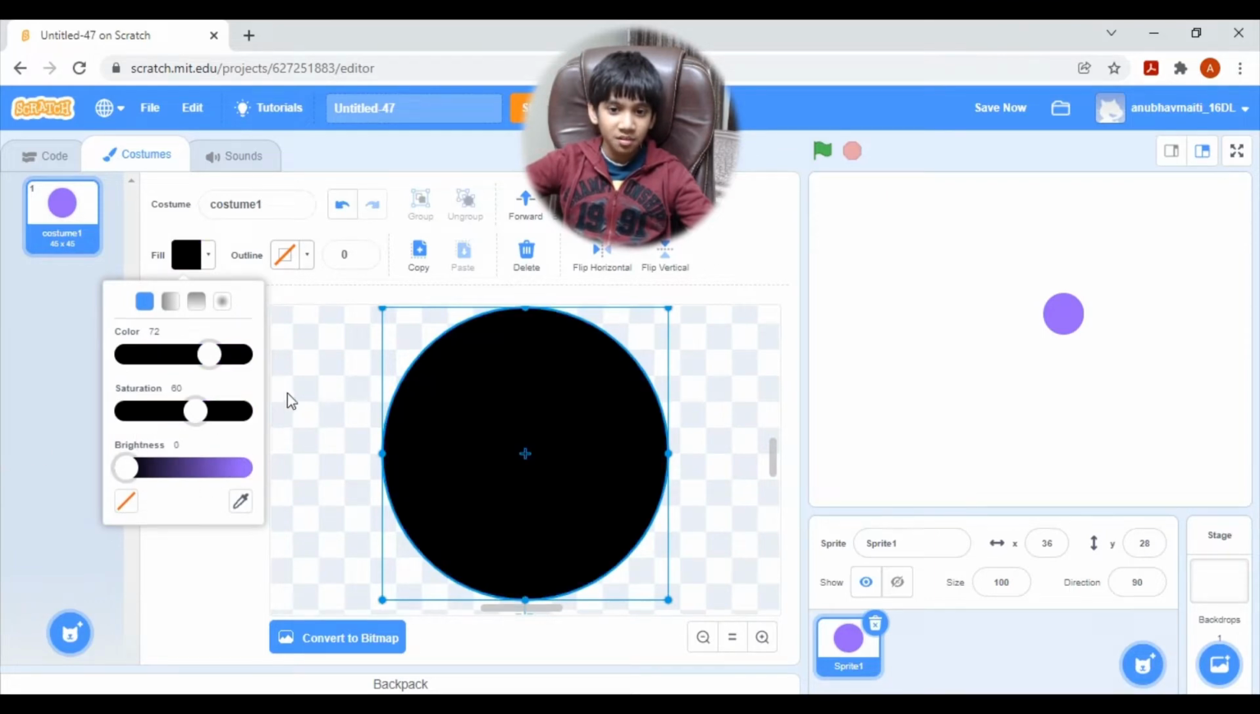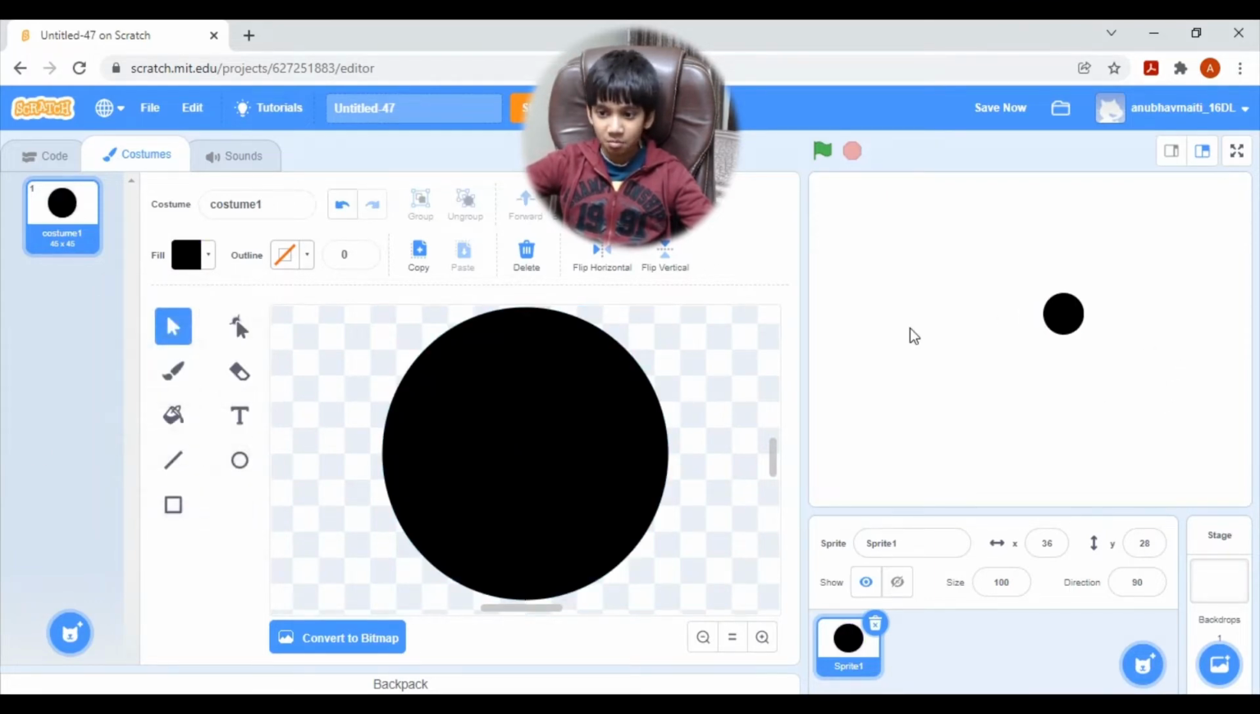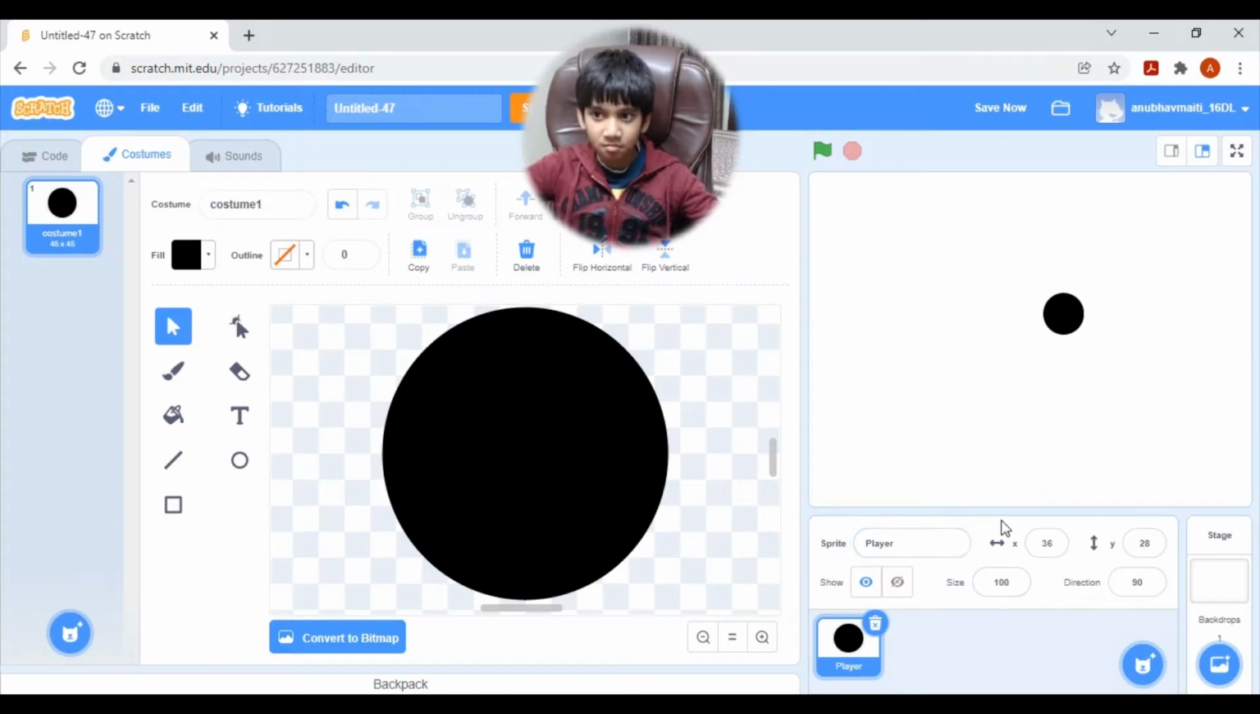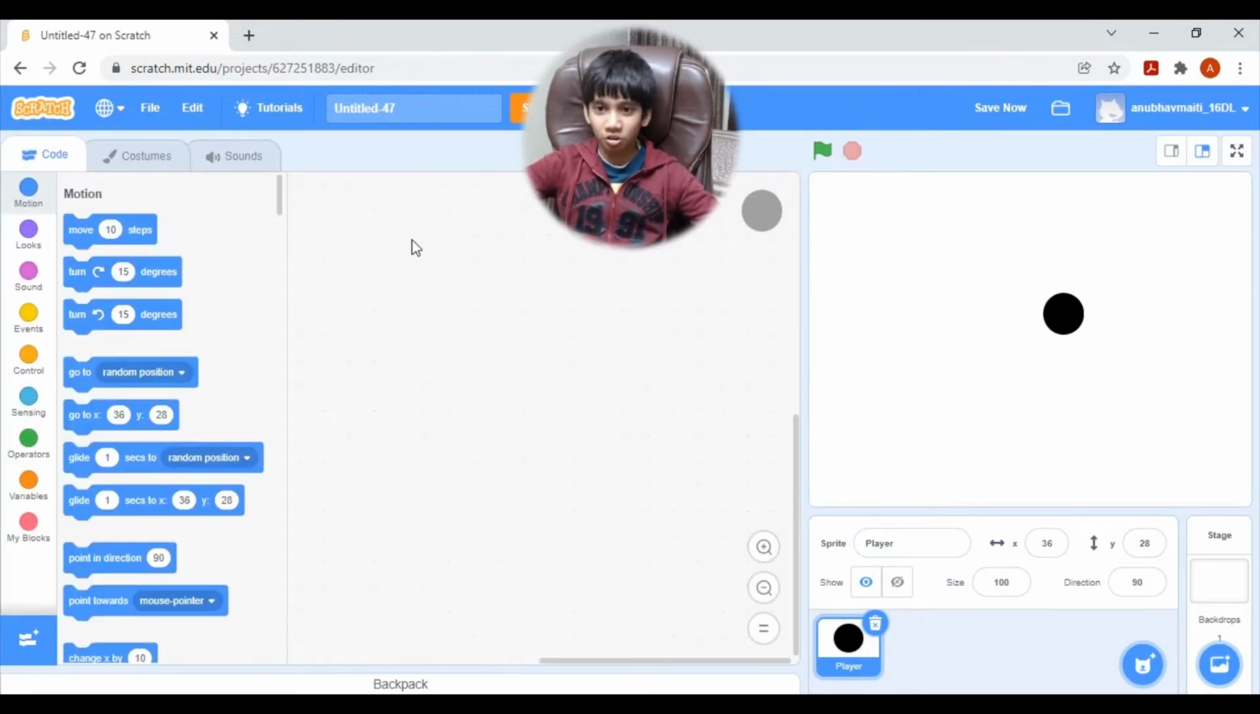I want it to be black. And I'm going to name this sprite player. So let's go to our code.